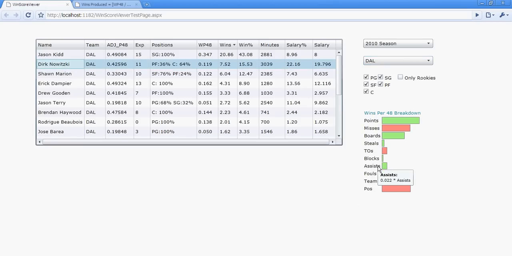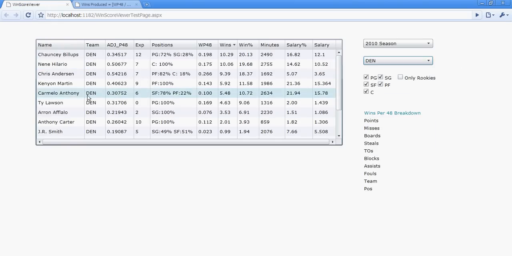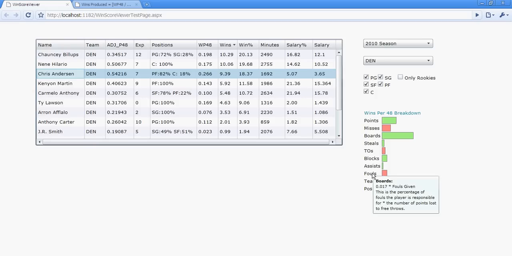Alright, and then another category is fouls. Just to point out how these are calculated, this is the number of points given away based on free throw attempts to the opponent team, and then you calculate the percentage of fouls given by the player, and you multiply this by .017. This correlates negatively with wins, so you'll notice it's in red.